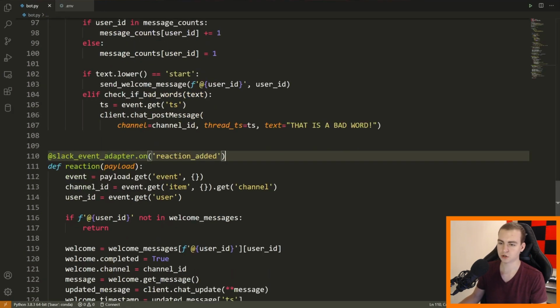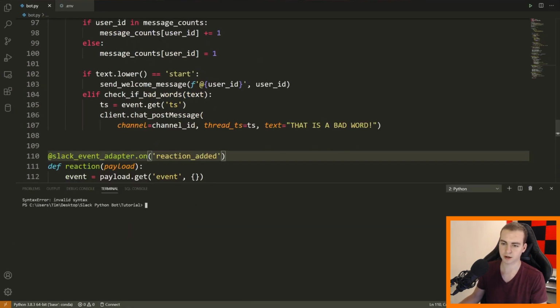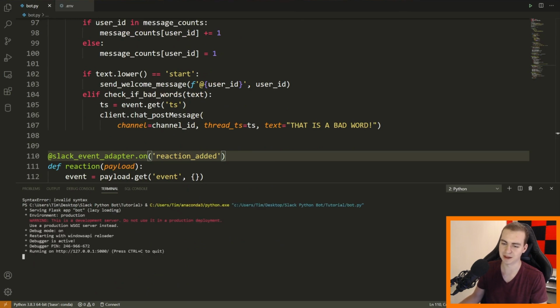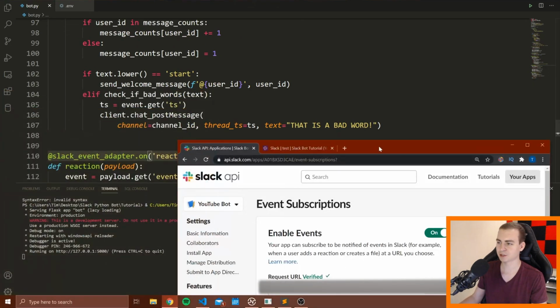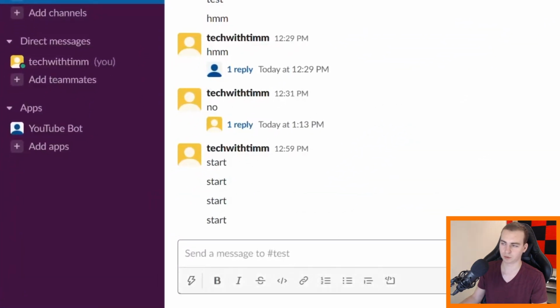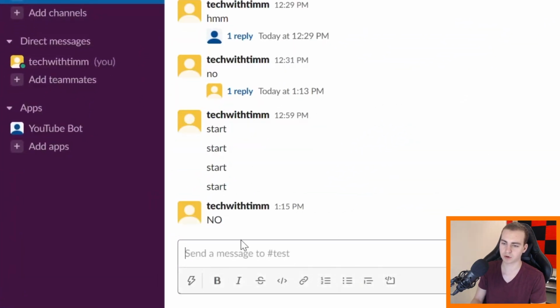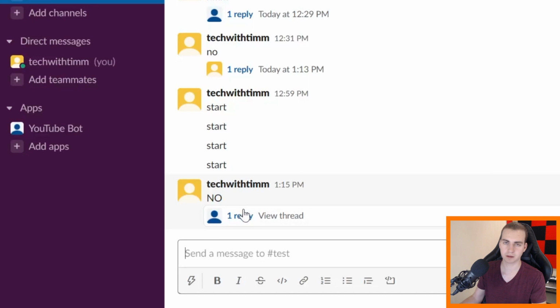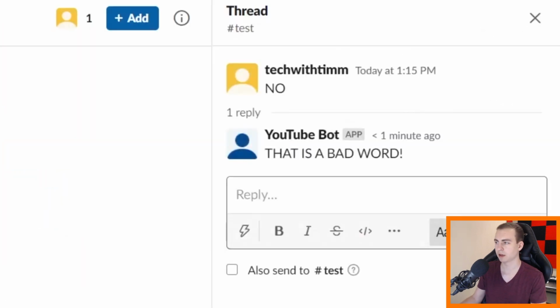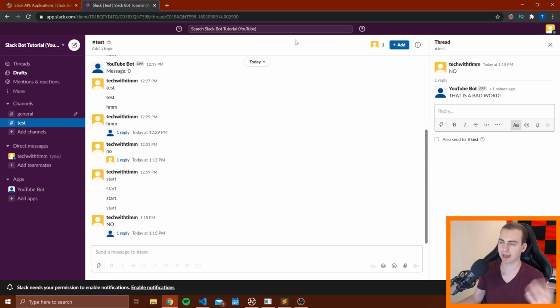All right, so let's go and make sure that this is still running and I didn't mess anything up. It's not, so I made a mistake, but that's all right. Now let's go to Slack and let's see if this works. So let's type a bad word. Let's go, no. And let's see if we get a reply. There you go, bot replies. Let's have a look. That is a bad word. Awesome, and there we go.